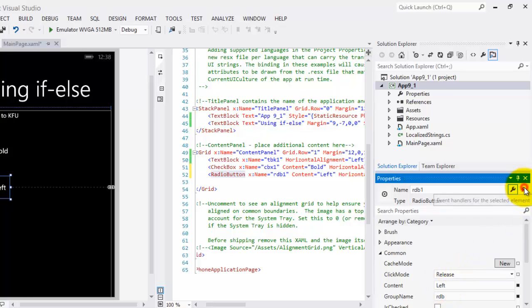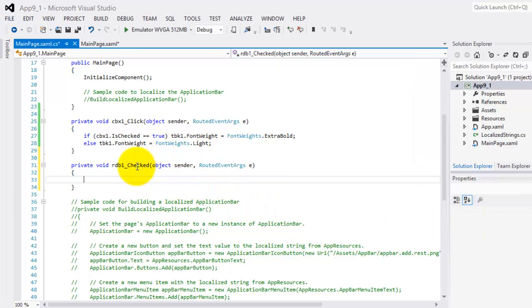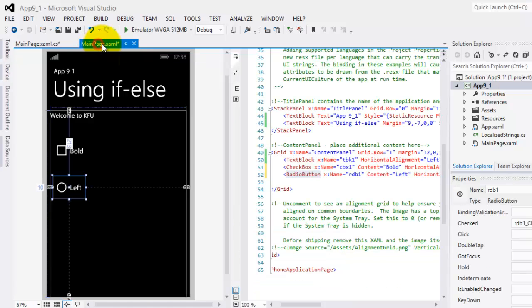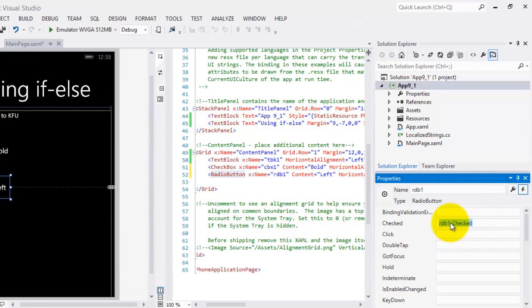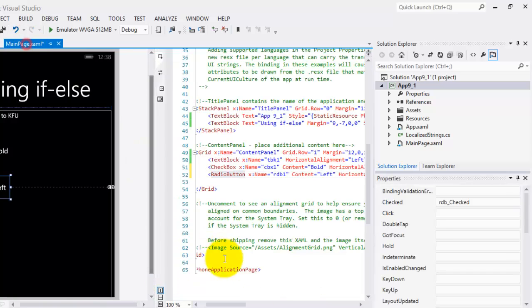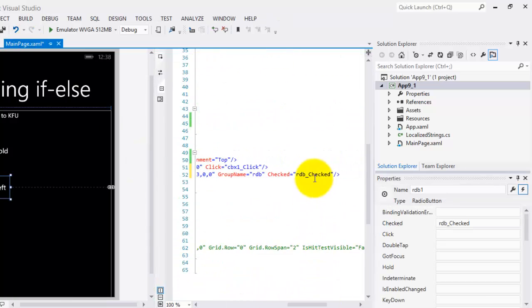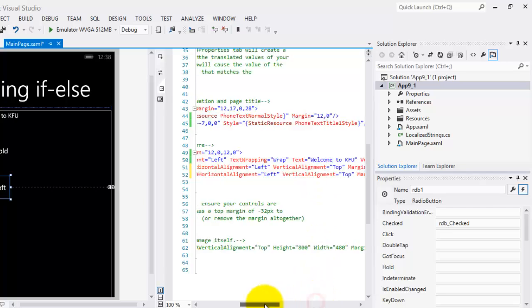Okay, let's go to the events. And that's the Checked. We'll make one checked method for all the radio buttons. So we'll just make it RDB_checked and we'll go back still in main page XAML and we'll change this to RDB_checked. So they will be calling this method RDB_checked. Let's look at the XAML. There, it's calling RDB_checked.